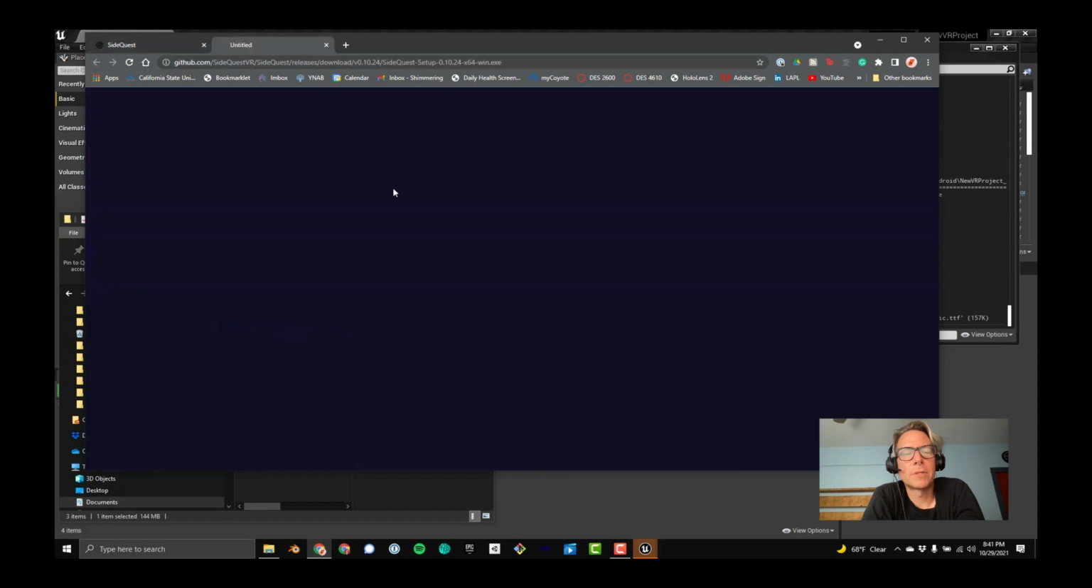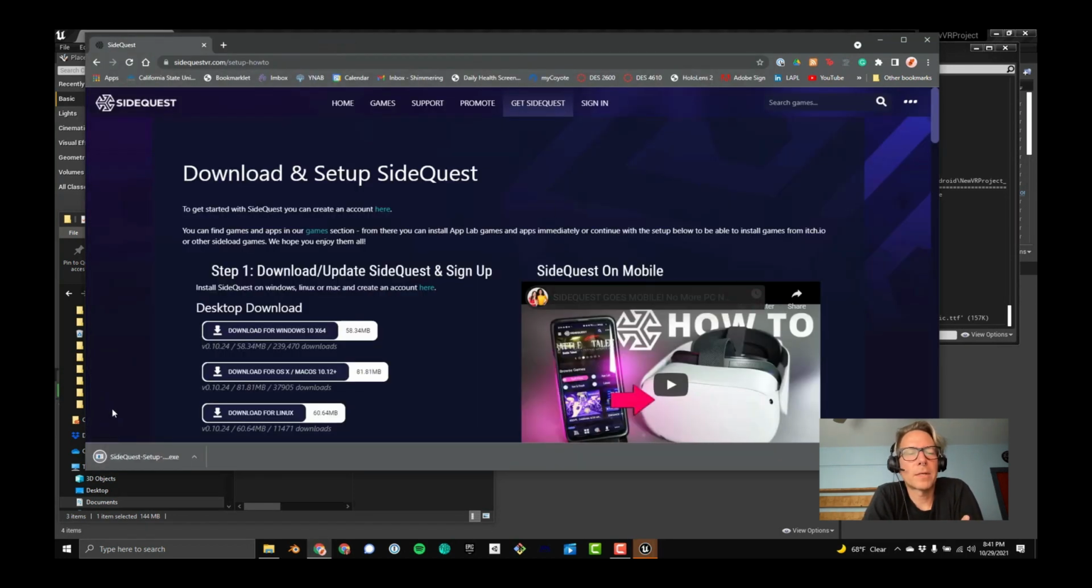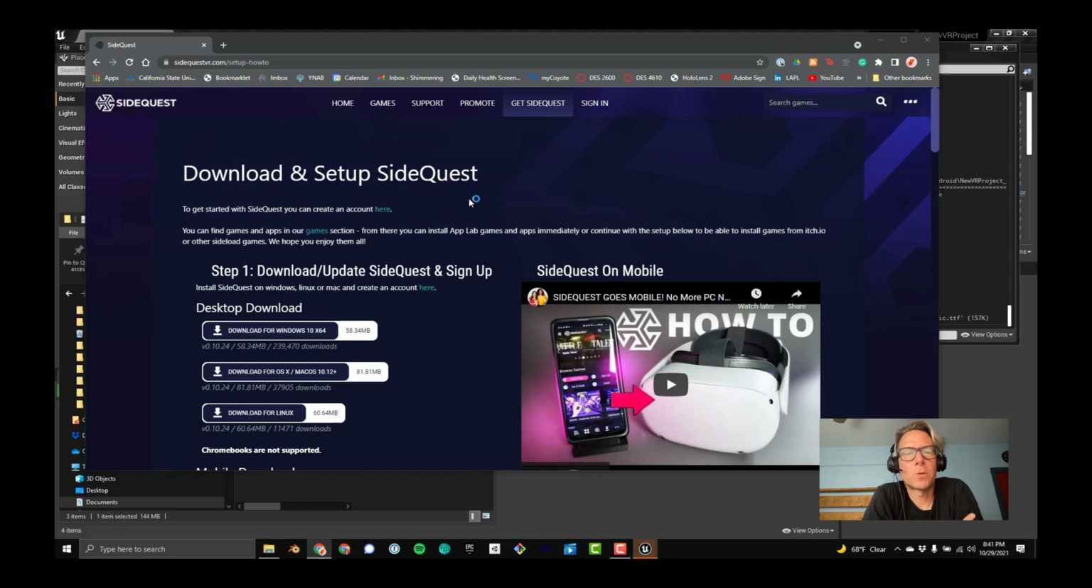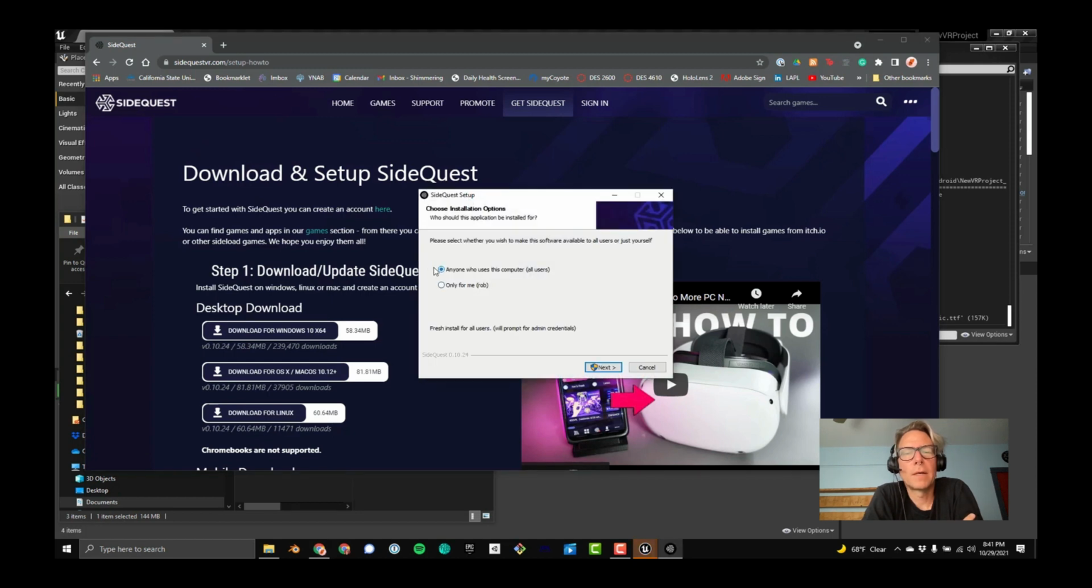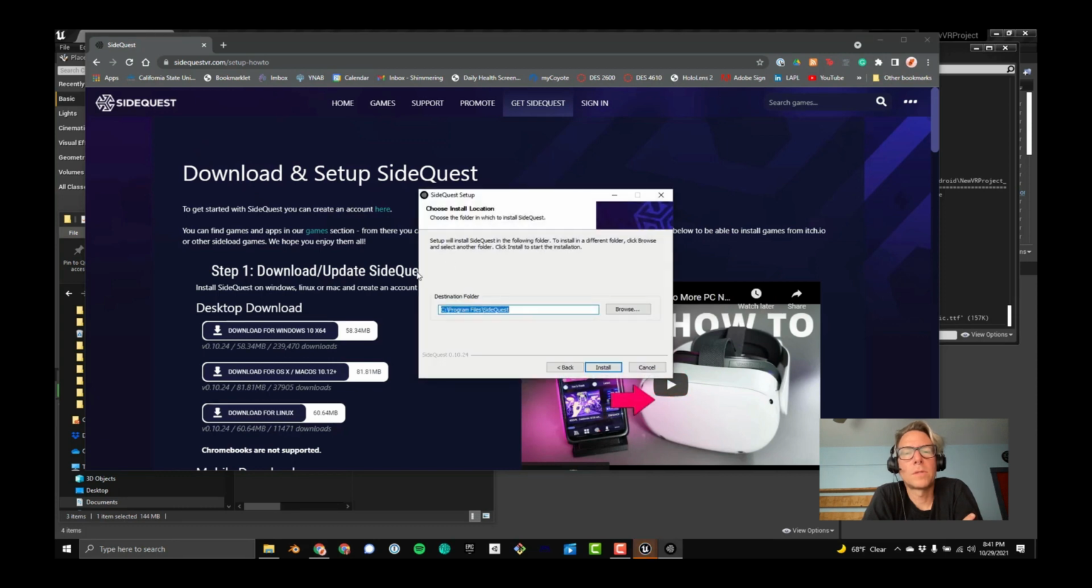You can also see the Mac ones are there. It's a pretty small app. It's mostly a web browser with a few extra features. So when we hit save, it'll come down pretty quick. There it is. We'll install. SideQuest is a cool tool. I went ahead and checked everybody, that way, no matter what user I log in as, I'll have access to the application. Click Next. That's the path. That's fine.